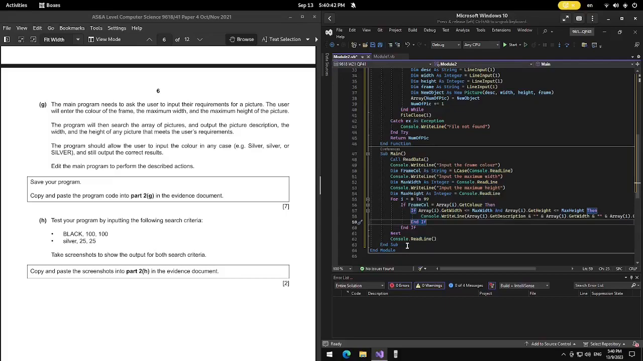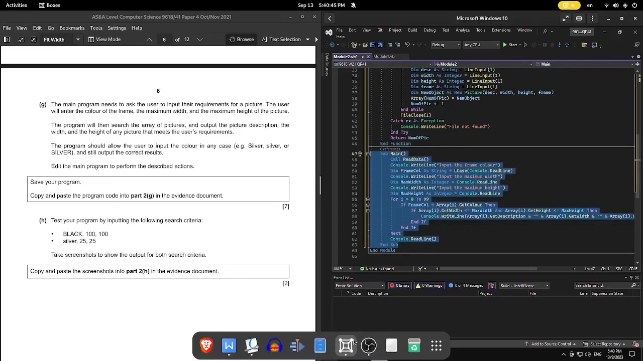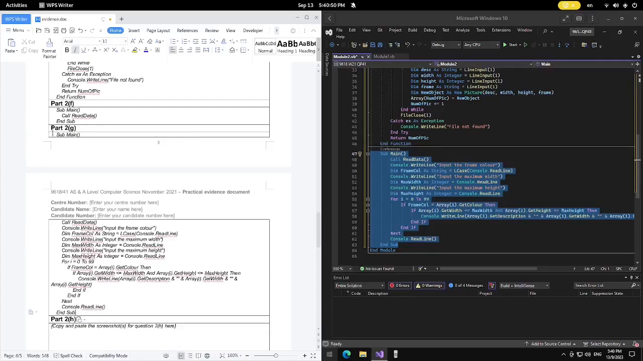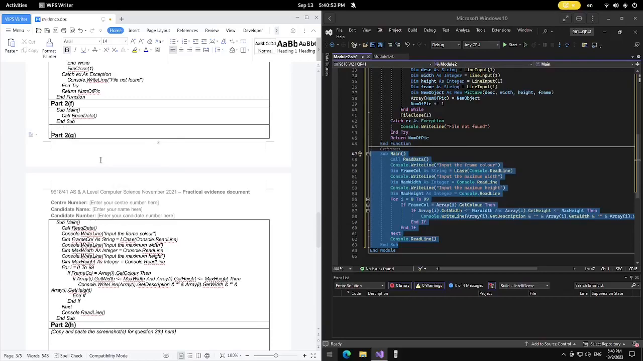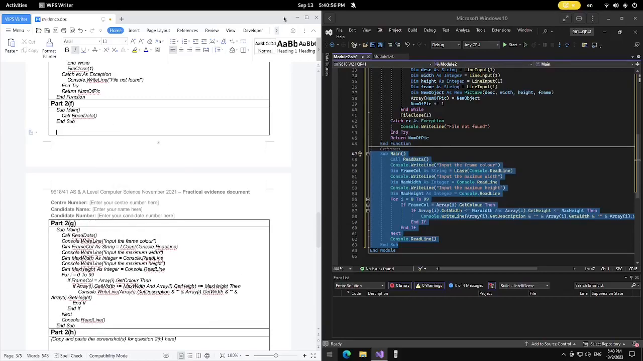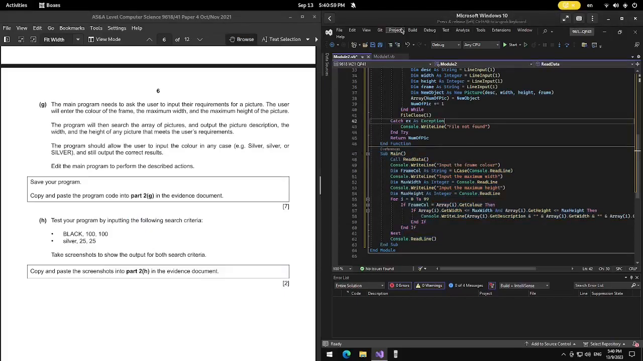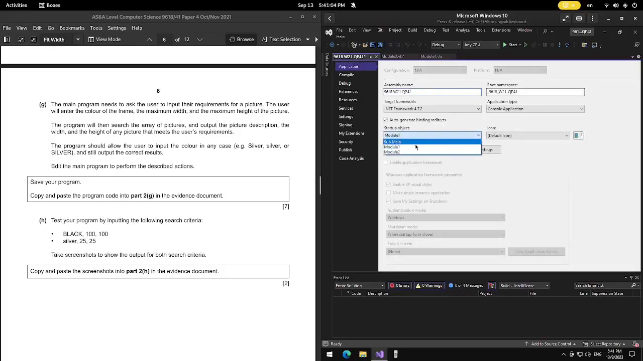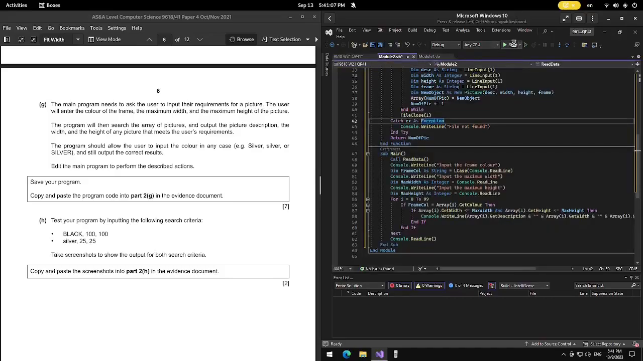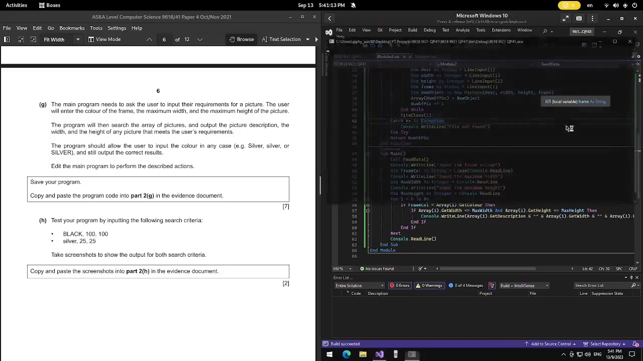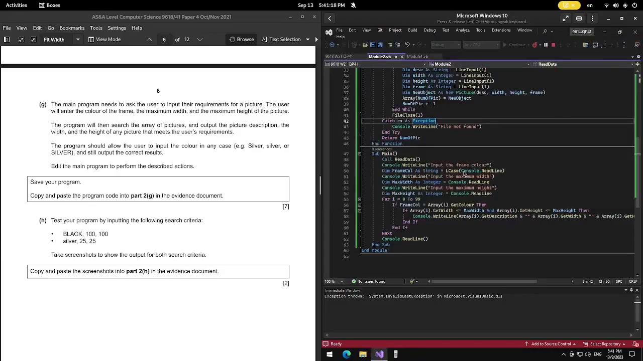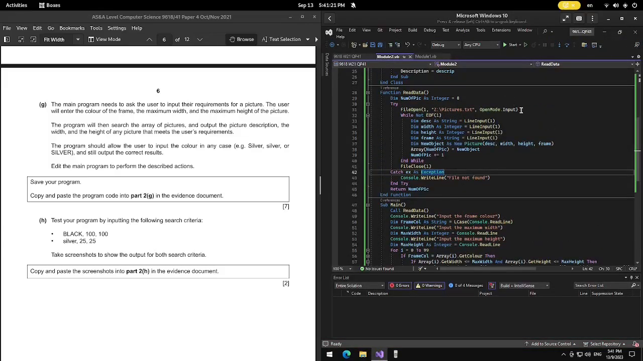Then now we can copy and paste this entire thing back into our document. Okay, I'm just gonna enter this down. Okay, test your program. So I'm just gonna go to project, properties, change the startup project to module 2. Start. Let's see if it works. File not found, input the frame color. Okay, file is not found. Okay, let me see.